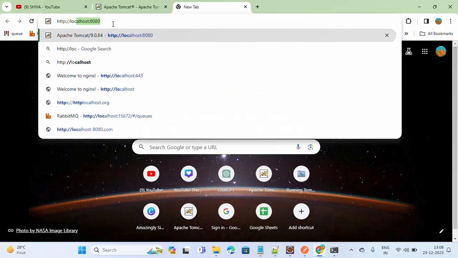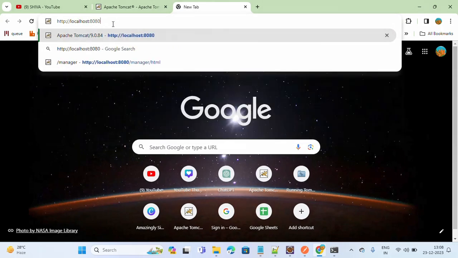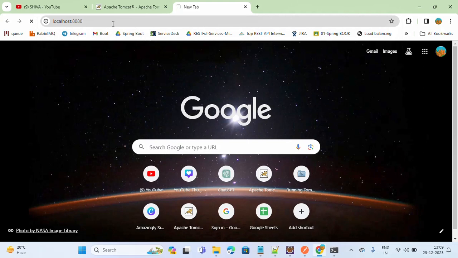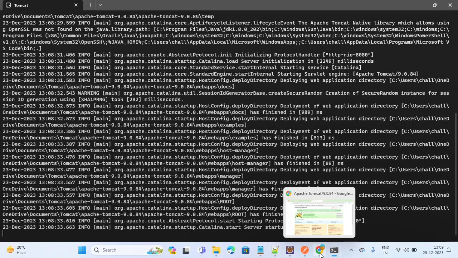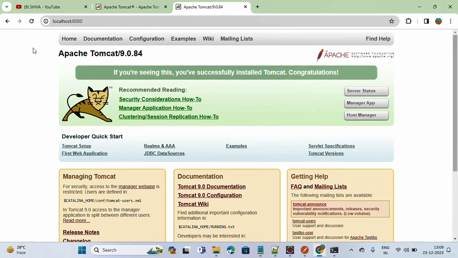HTTP localhost. Localhost means my local PC. It will refer to my local PC. And after that we are going to mention the port. So what is the port? Currently it is running on 8080. Once you click, we are able to see the Tomcat homepage. We are able to see the Tomcat homepage, right?